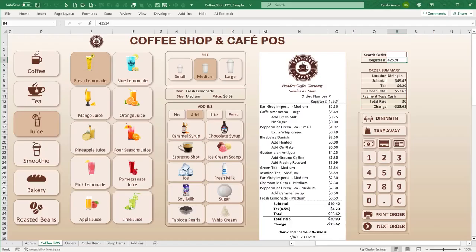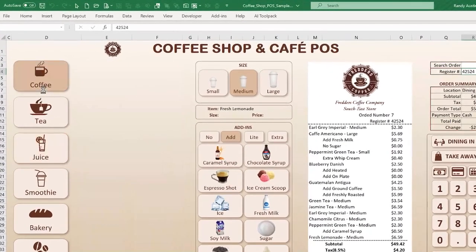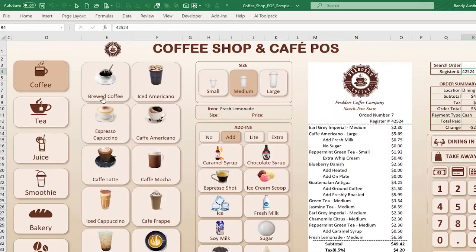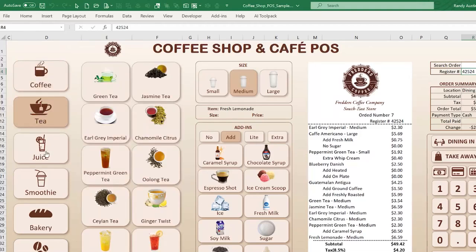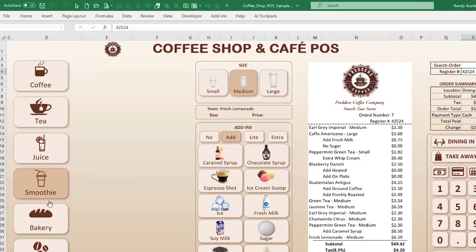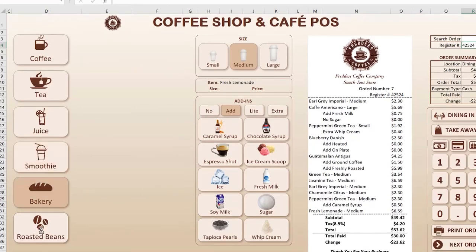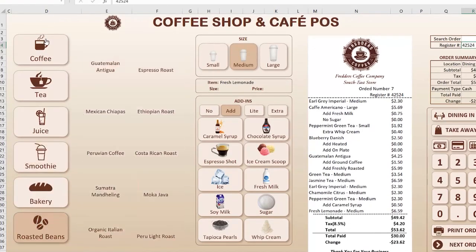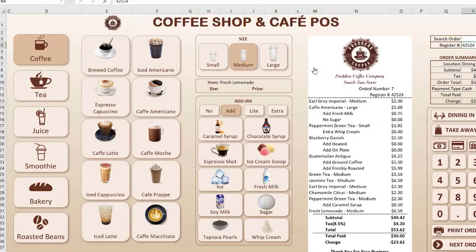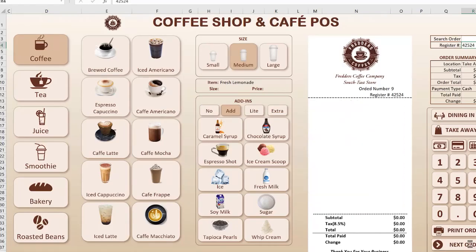All right, so basically we have 6 different categories. We have all categories. In each category, we've got about 10 or so items. Brewed coffee. So keep that in mind. As we select on it, it's going to show just those items. Smoothies, bakeries, and then roasted beans. So when you have a specific category and you want to select on an item, let's go to a brand new order so we can see that.